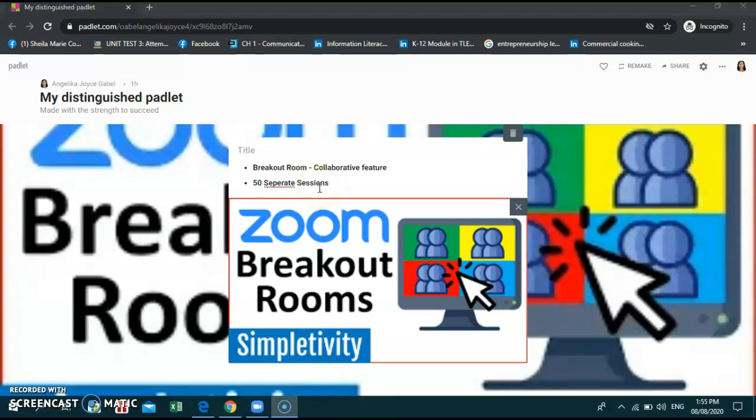The meeting host can choose to split the participants of the meeting into the separate sessions, automatically or manually, and can switch between sessions at any time. So let's get started with this tutorial.